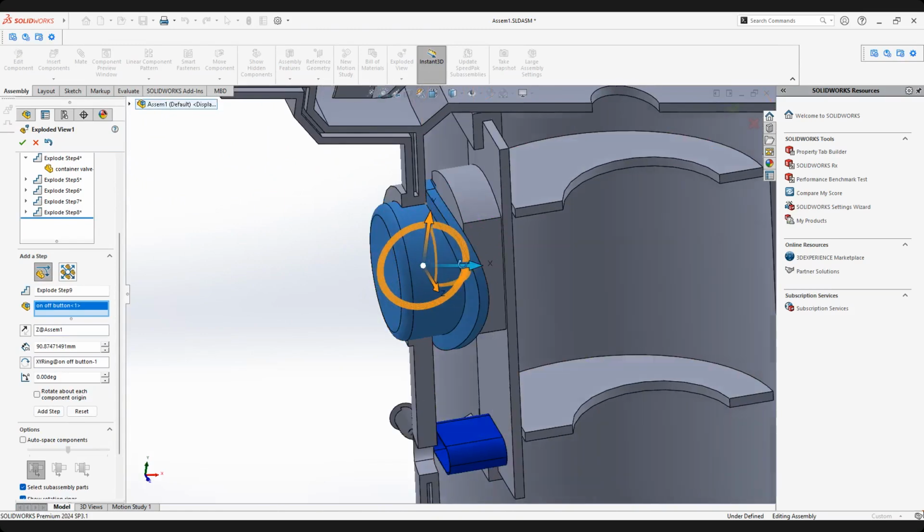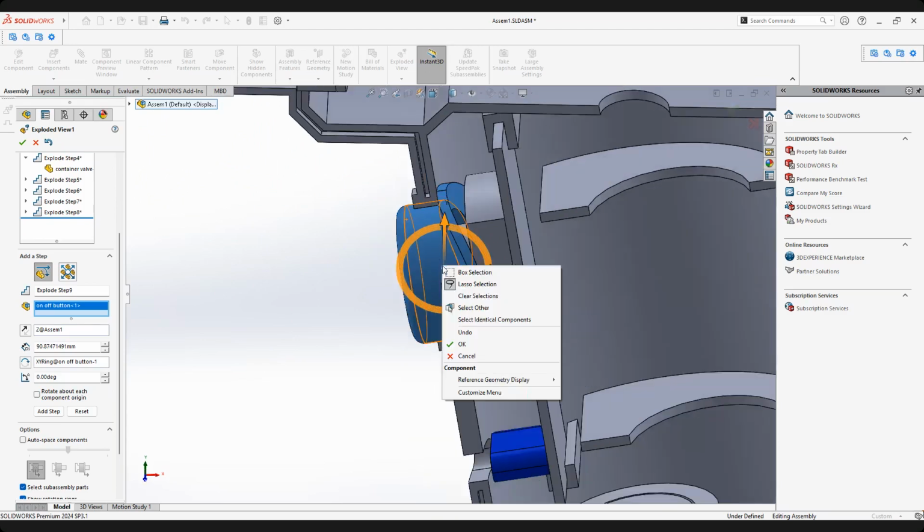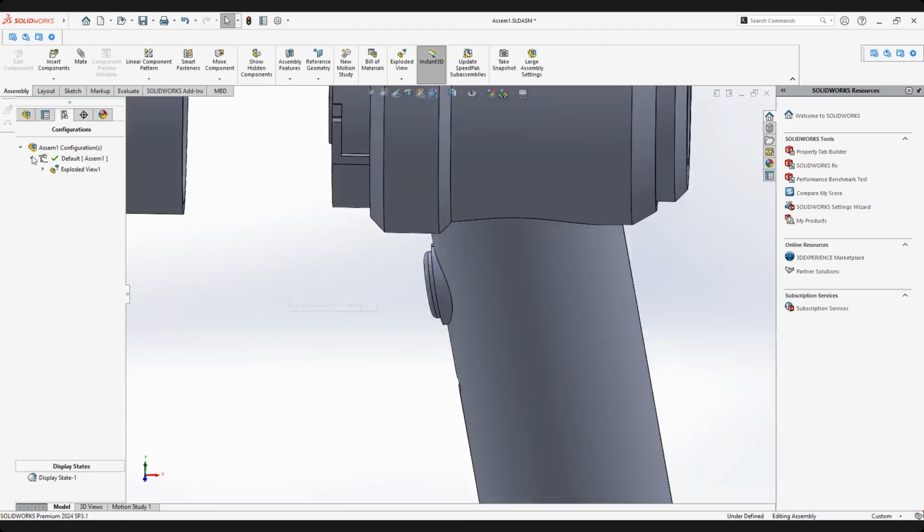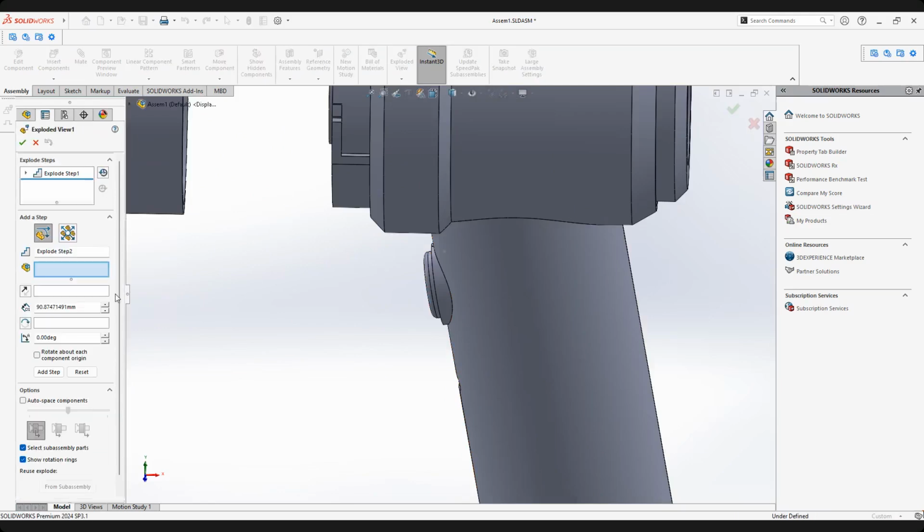So this one's supposed to be, okay, then I read back here, this one. Okay, now it's exploded.